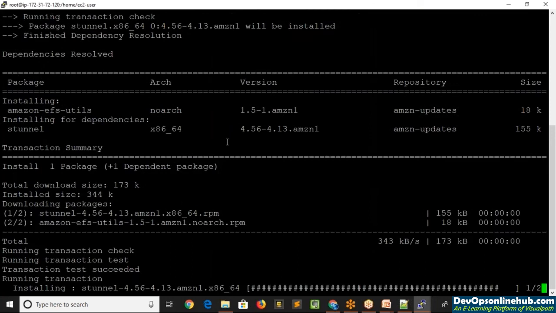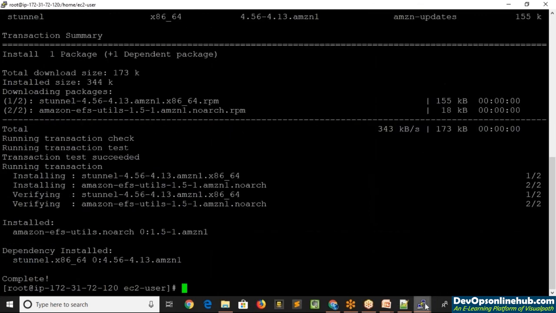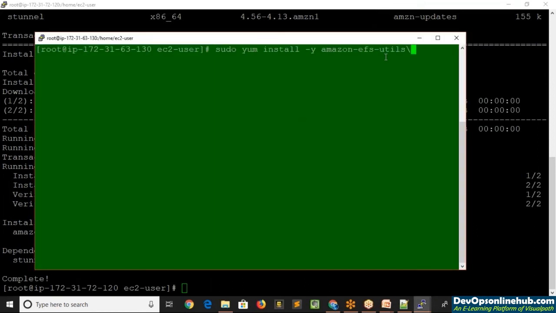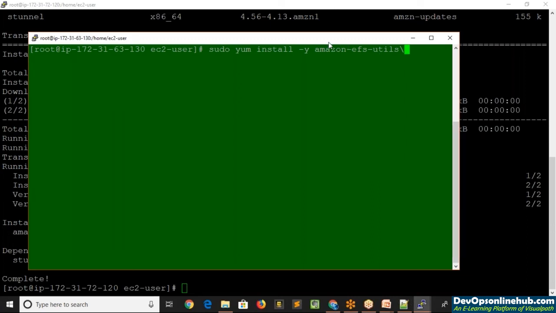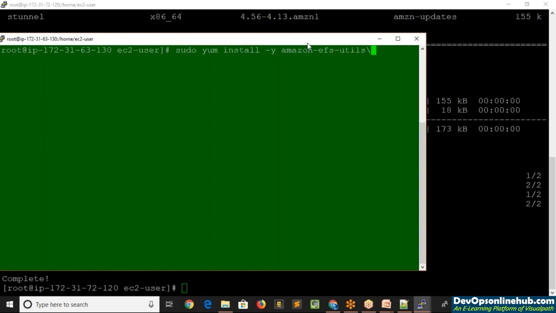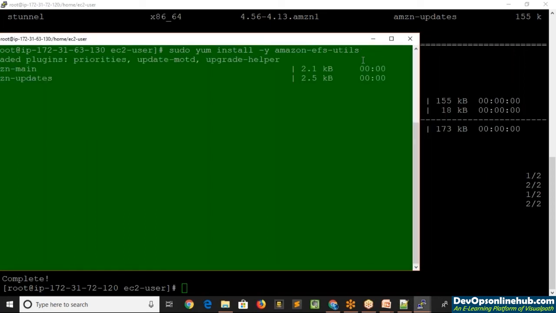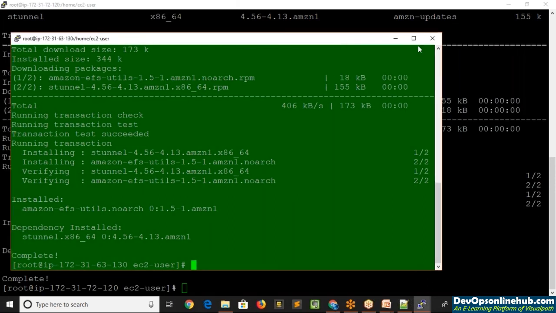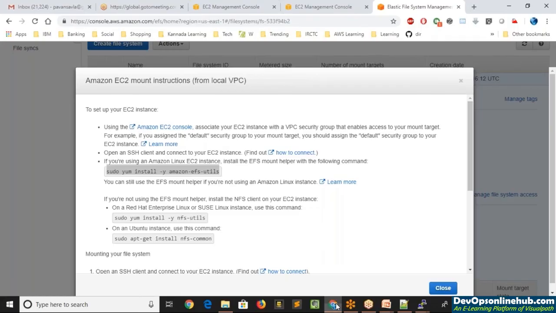Yeah, so in the black box, we have successfully run it. And now let's try to do it in the green box. So there we go. In the green box also we have successfully run the file. Now let's go back to the EFS console and learn about the next commands.